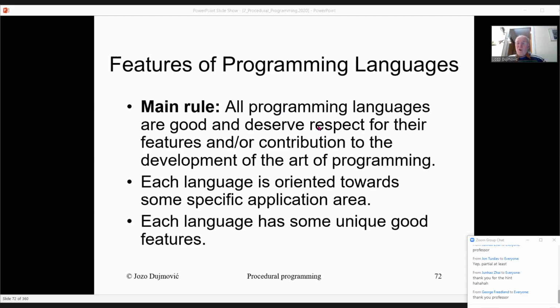And the main rule: all programming languages are good, and they deserve respect for their features and their contribution to the development of the art of programming. No programming language was developed without reason and without some good properties. Each language has some unique and good properties. Therefore, each language deserves respect from our standpoint.